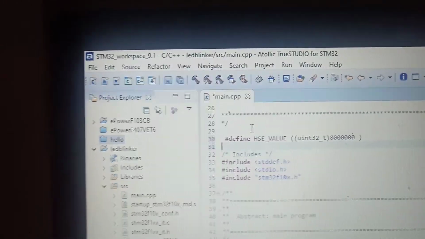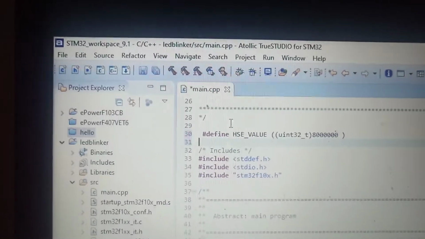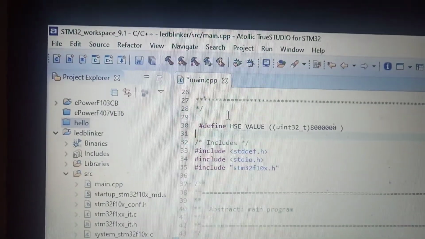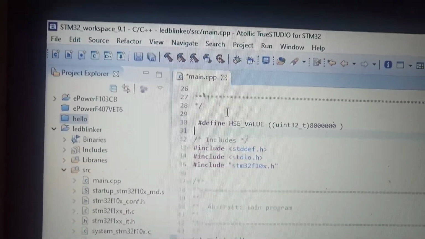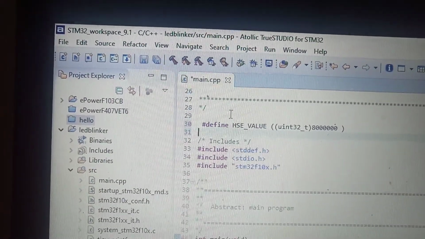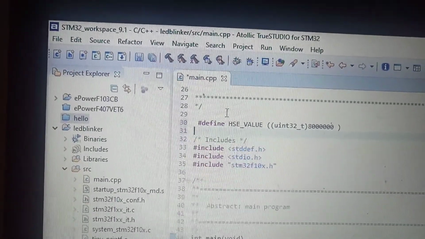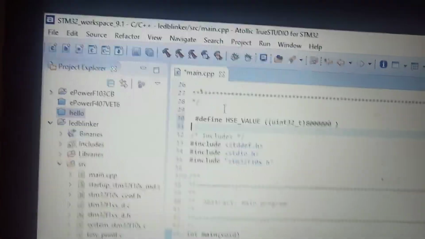I like to copy and paste, so I've already copied that. I'll just paste it here. Okay, so this is what I pasted. It is hash define HSE value. It means that I'm going to be using an HSE value of 8 megahertz. That's because on my hardware I have that as my crystal oscillator. HSE means high speed external crystal. So if I'm having a 25 megahertz, I'll change the 8 million to 25 million.